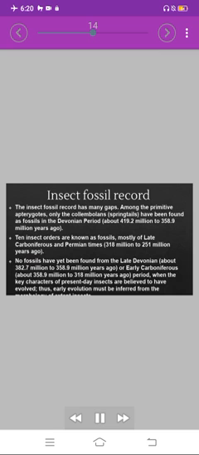Insect fossil record. The insect fossil record has many gaps. Among the primitive apterygotes, only the collembolans, springtails, have been found as fossils in the Devonian period, about 419.2 million to 358.9 million years ago. 10 insect orders are known as fossils, mostly of late Carboniferous and Permian times, 318 million to 251 million years ago.